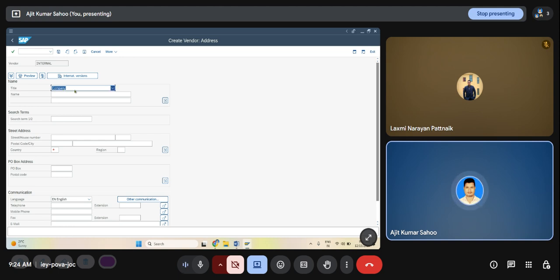So here is the title; the vendor may be a company or an individual person. Then give the vendor name, for example Reliance Digital. Got it? Then the search term. What you will search so that you will get the vendor details. For example, I will just search Reliance so that I will get the vendor details.